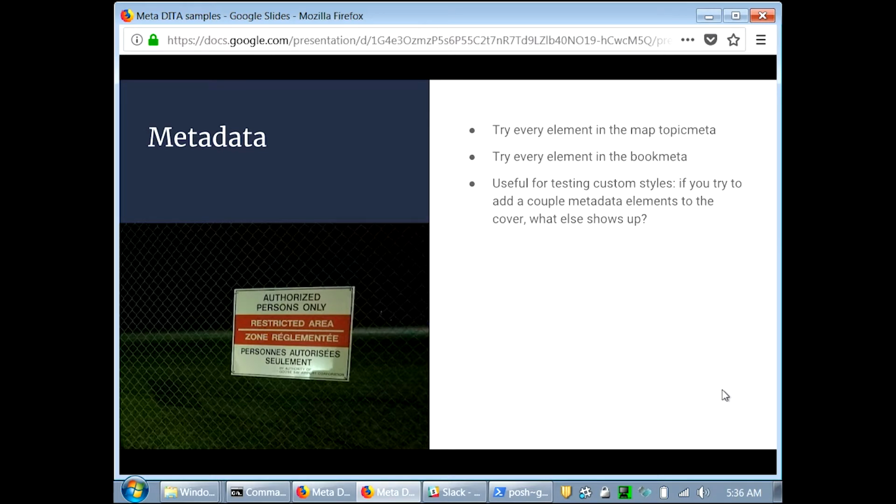Another one for testing customizations, metadata. This came up when somebody submitted a pull request against the toolkit to add a bunch of metadata onto covers. And by default, these few metadata items should always appear on the cover. And so I thought, from that code, it looks like other things might accidentally slip through. And so I created this map that was every metadata element in a map and in bookmap. And I tried running those through, and sure enough, all kinds of random garbage suddenly showed up on the cover.